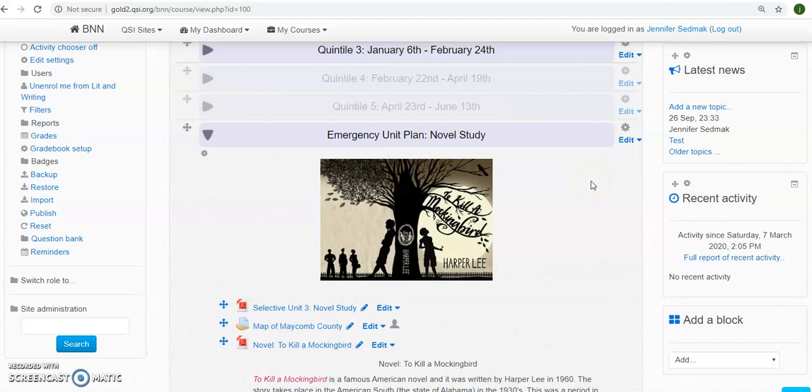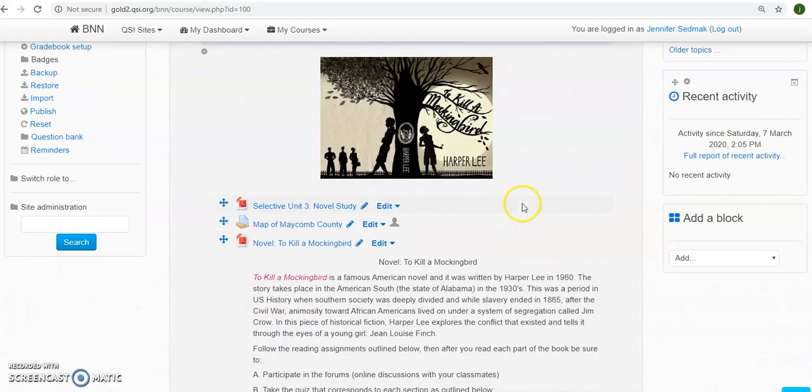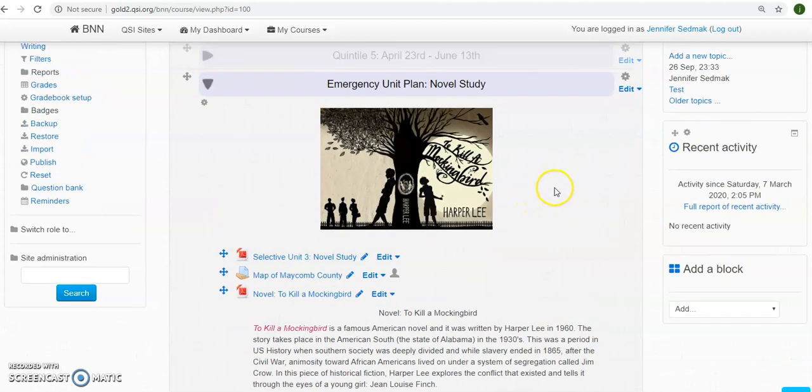One of the easiest units for me to do with that is a novel study, because I largely have the students read independently anyway, and I do have selective units to back that up. So I've posted the TSWs here, so the parents, the students, they can open the TSWs to see what they need to be able to do in order to master this particular unit.